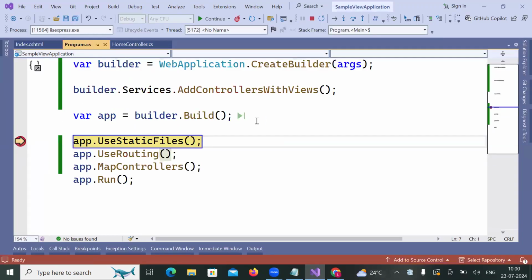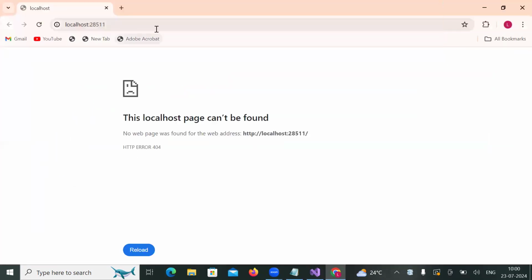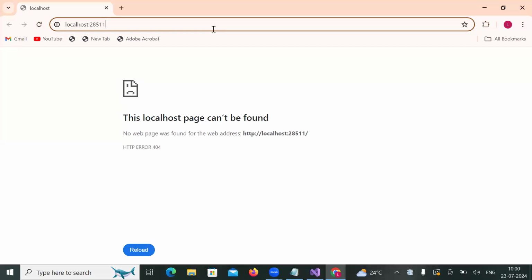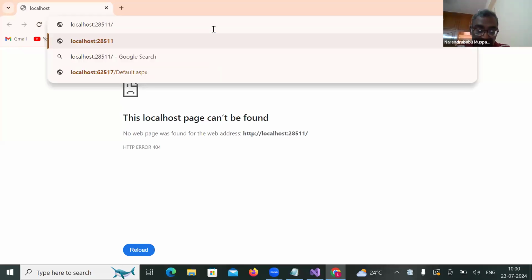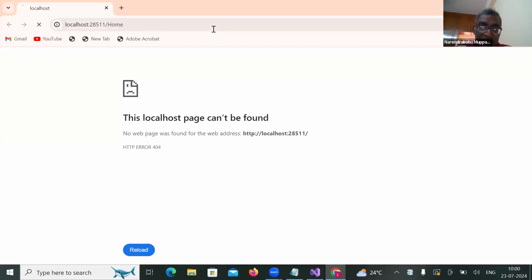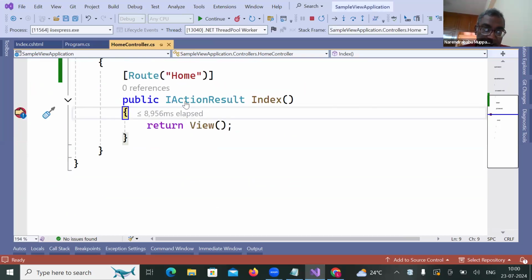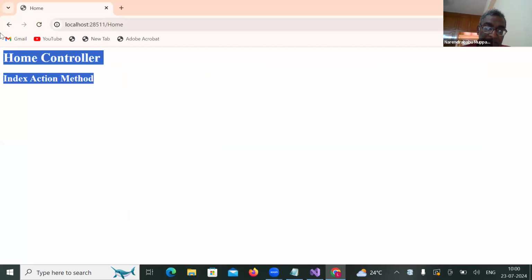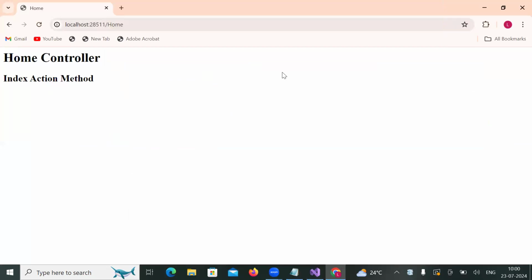But how does it know that only this view file needs to be opened, sir? Come again? How does it know it needs to connect to this file? Just listen. Home, enter. Now you see, continue. I got the method.